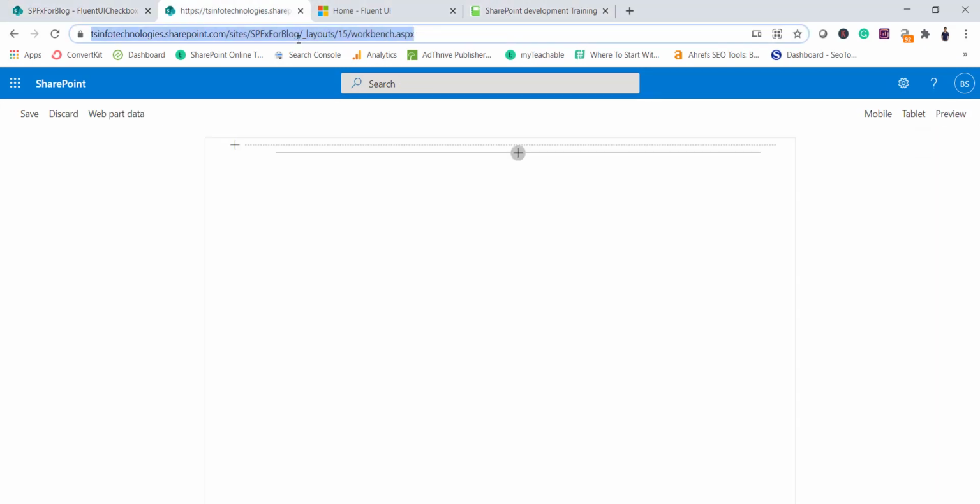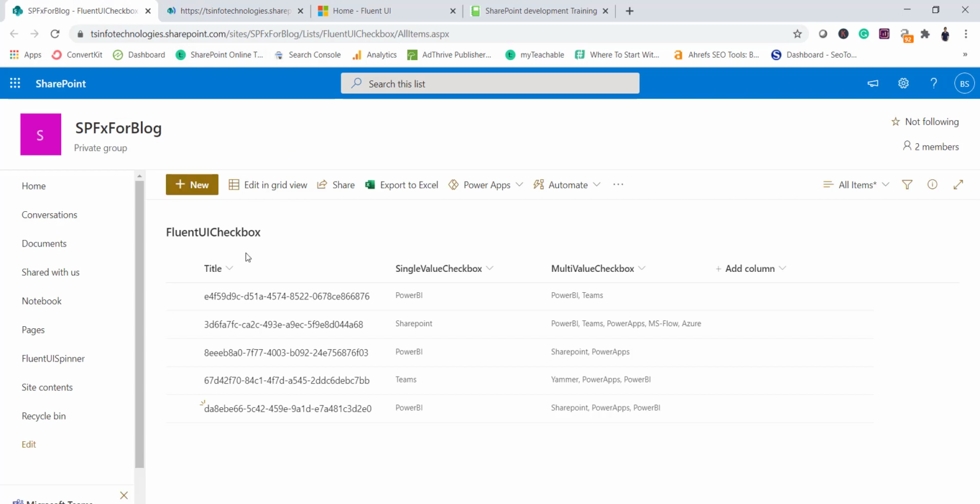So here is my SharePoint workbench. You can see here SPFx for blog. This is the site where this list is there.